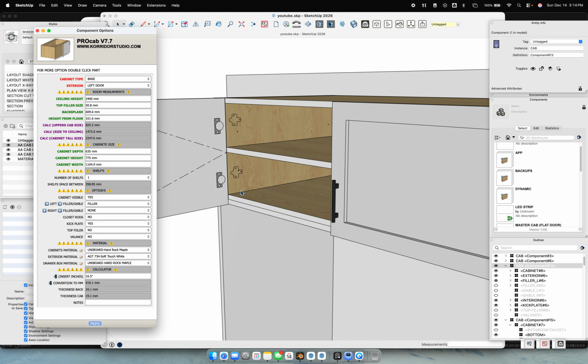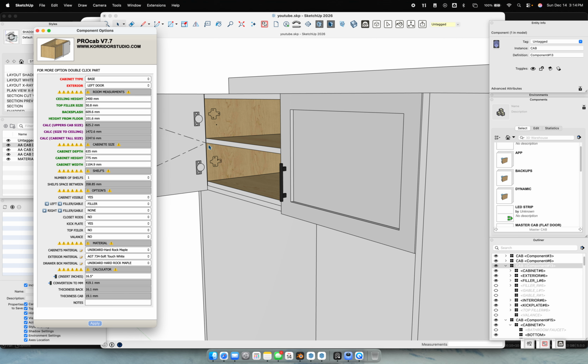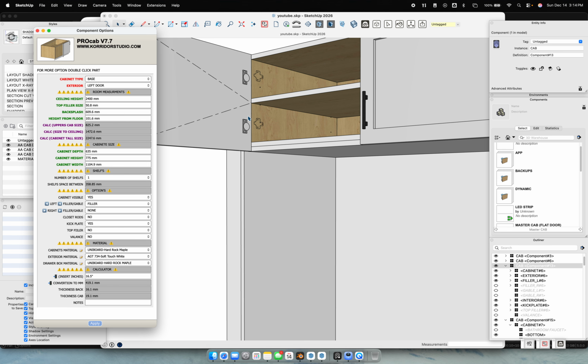So I just found another bug. Since they add the valance, the hinges are not aligned together. I gotta fix that.